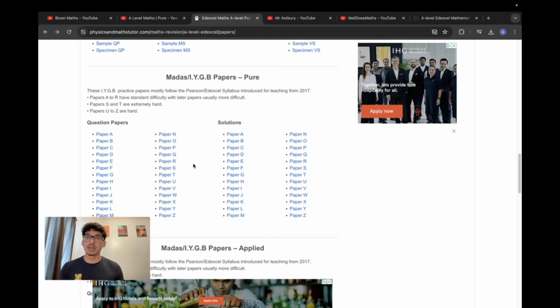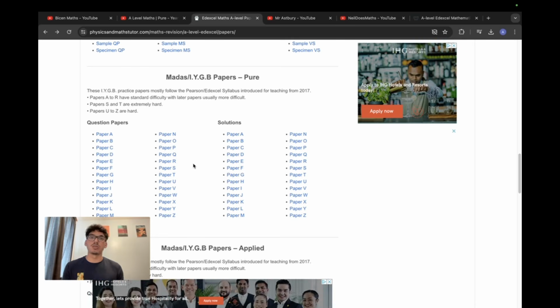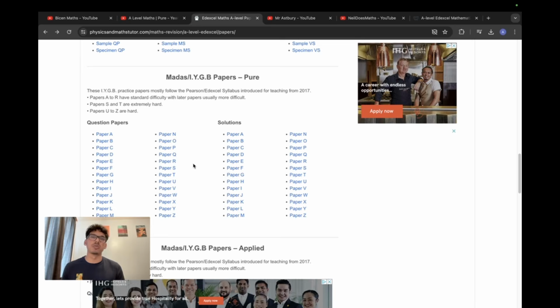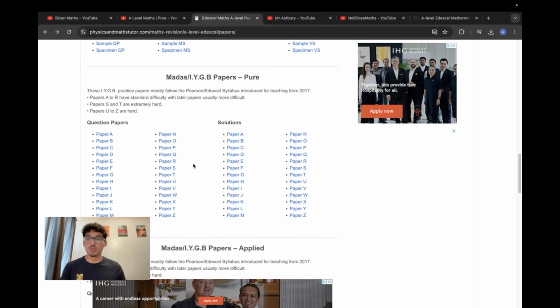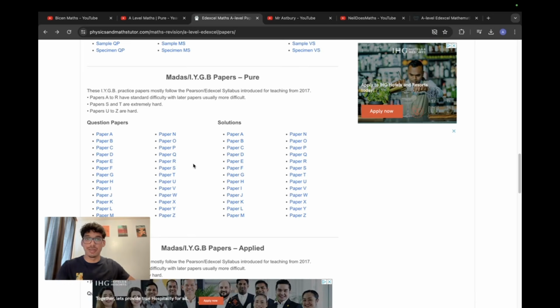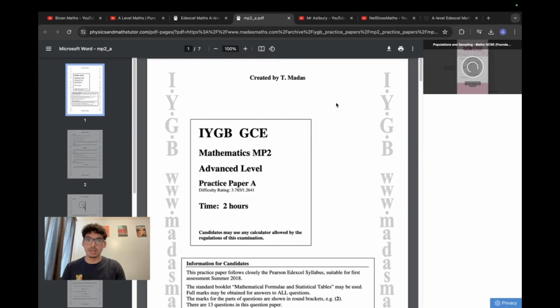And these are the type of papers that you should be doing leading up to your exams. Like, I would say a month before your exams. And this will build you up to become an absolute mathematical machine. I think paper A is the easiest.